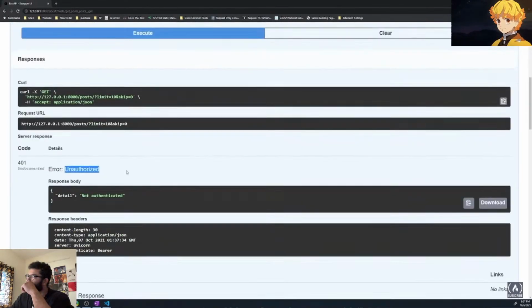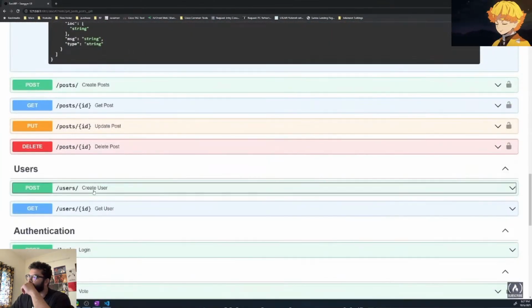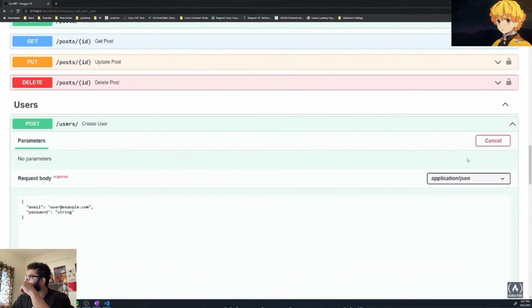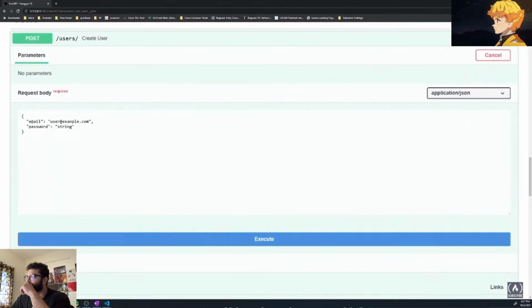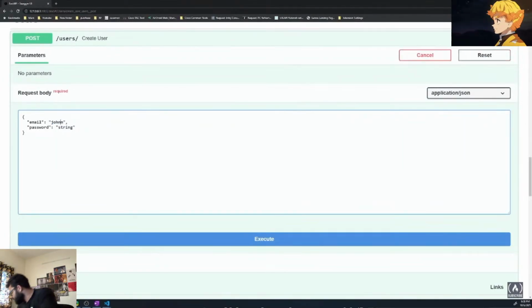So let's actually go ahead and create a user. And so we'll go down to the user's endpoint under create user, and I'm going to do try it out. And it's going to give us an example of the structure of the data that we have to send to our API to create a user. So we need to provide a username or an email and a password. So I'm going to create an email. I'll call this john@gmail.com. And the password is going to be something simple, just for demonstration purposes.